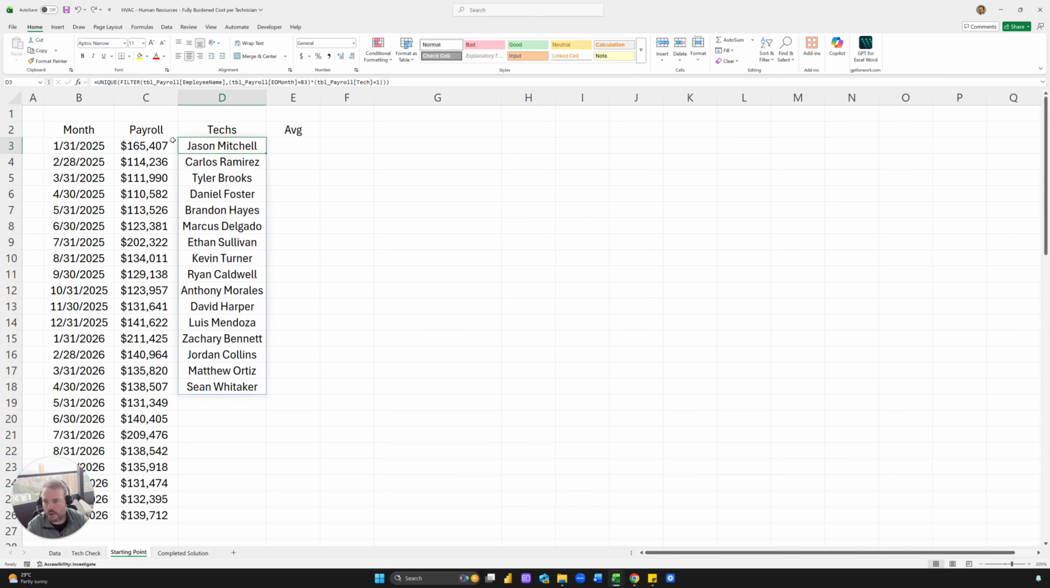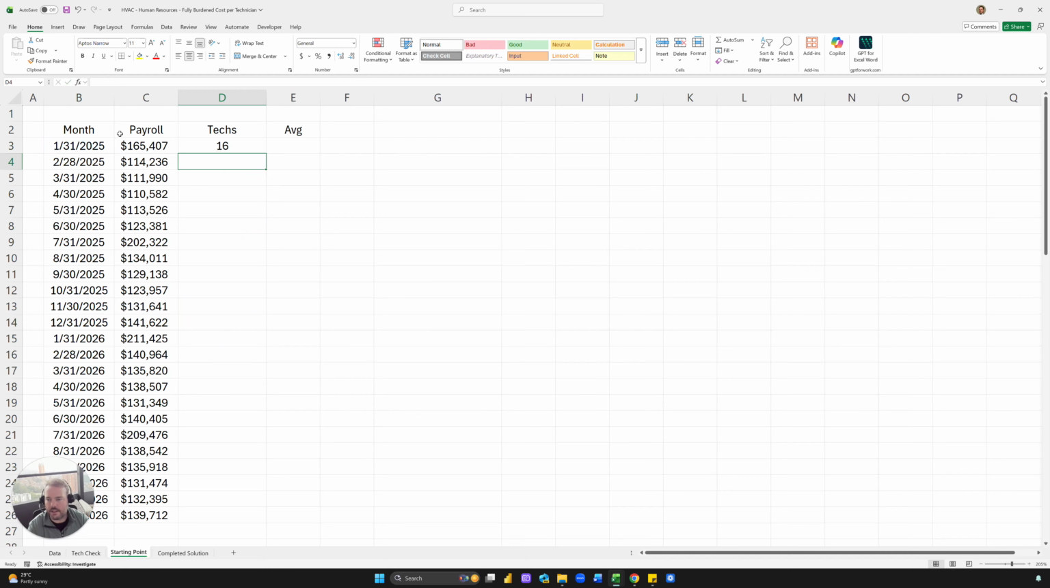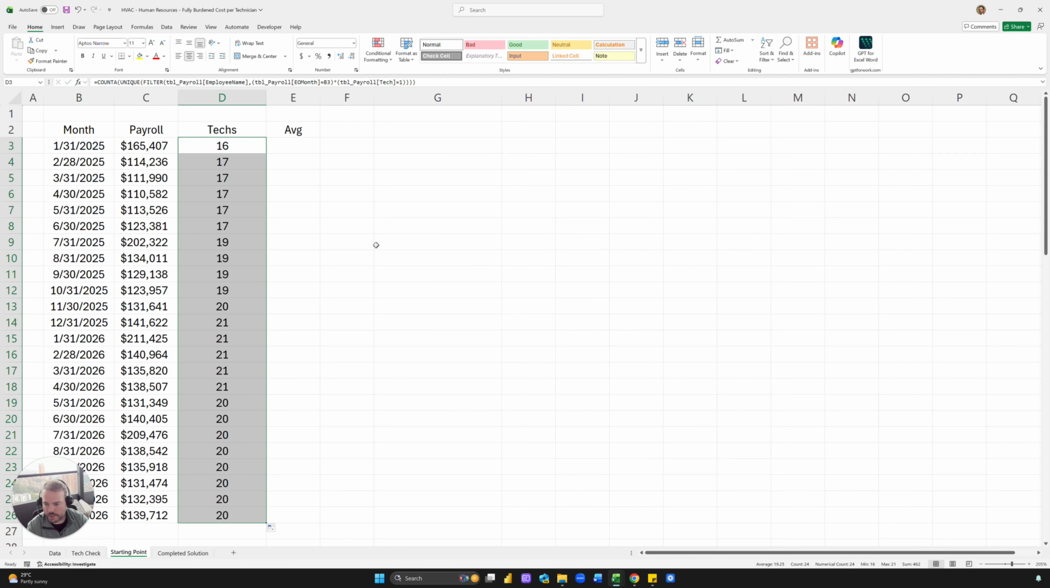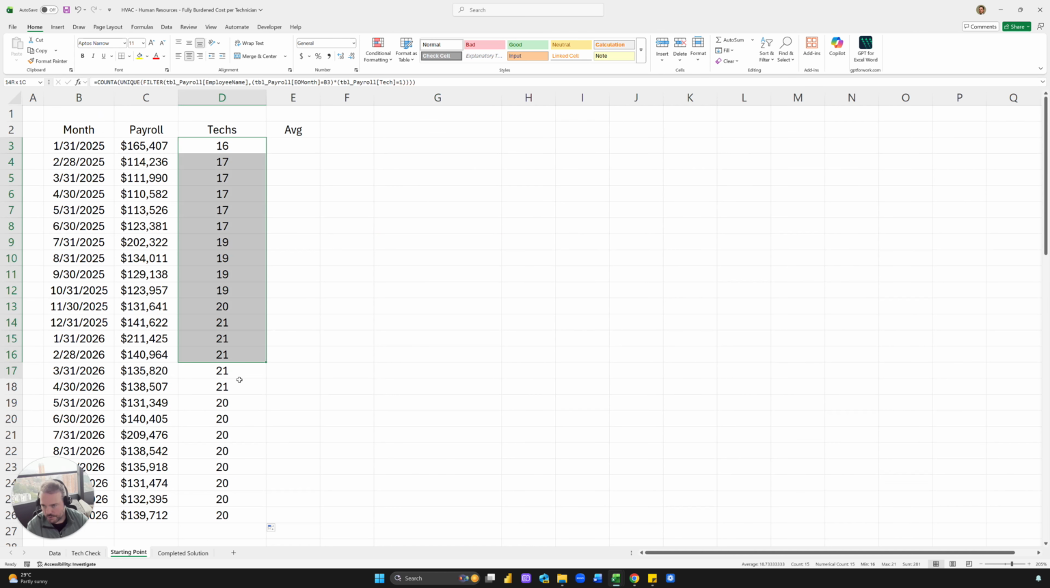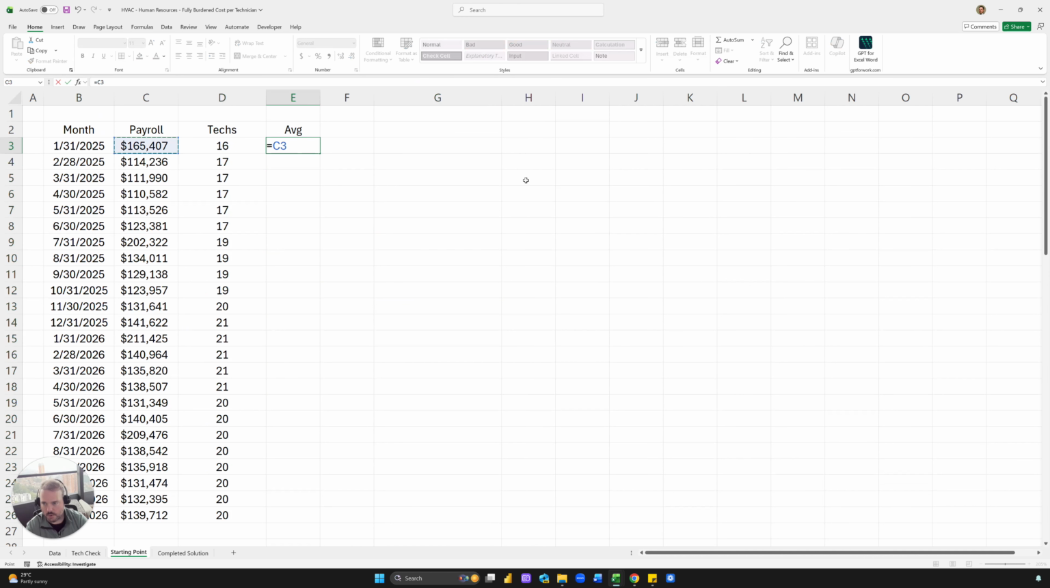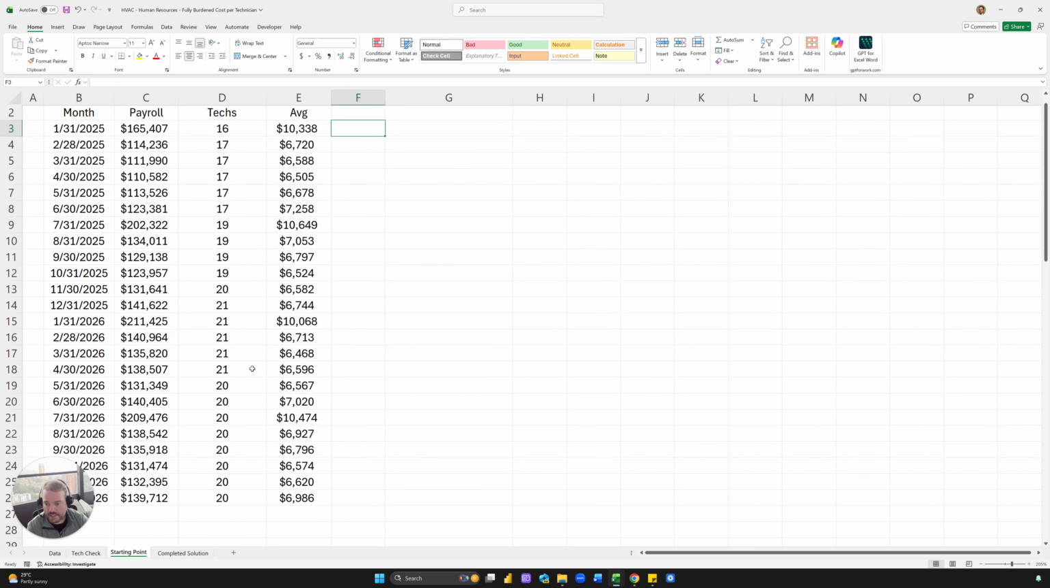So we want the number 16, not a list of names. And so we have that here. And then you can double click. And now you can see the number of techs that you have, over time. So you can see, you've been hiring more and more techs. And so now what we want to do is just divide the two. Equals this divided by this. Let me remove that. And that's it. That's how you calculate it.